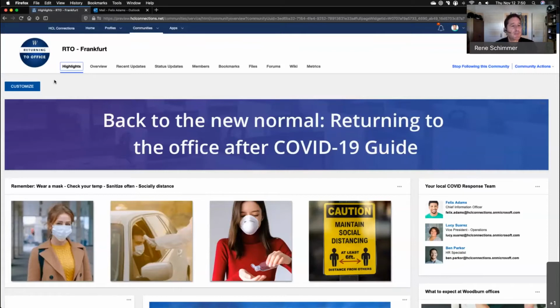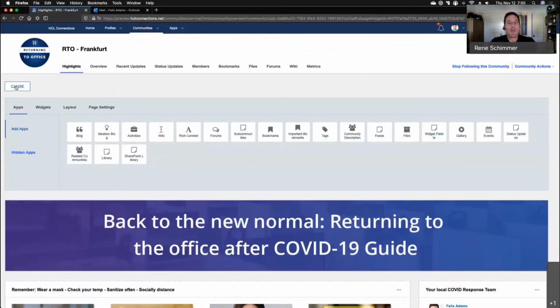For example, this Frankfurt community I actually made public last night, so you could go in there as well. And one thing that I want to show you is how we updated the highlights feature. One note on highlights: Highlights is the new landing page for community, and it's based on the engagement center, right?